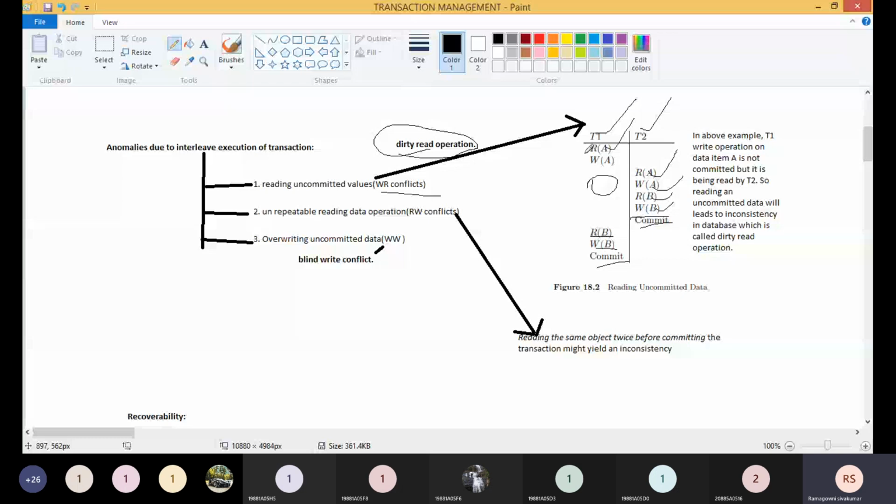In the above example, T1's write operation on the data item A is not committed, but it is being read by the T2 transaction. So reading uncommitted data will lead to inconsistency in the database, which is called the T-read operation.